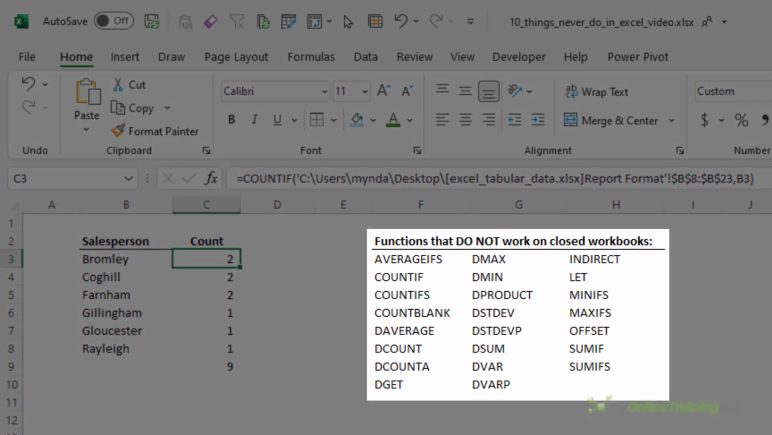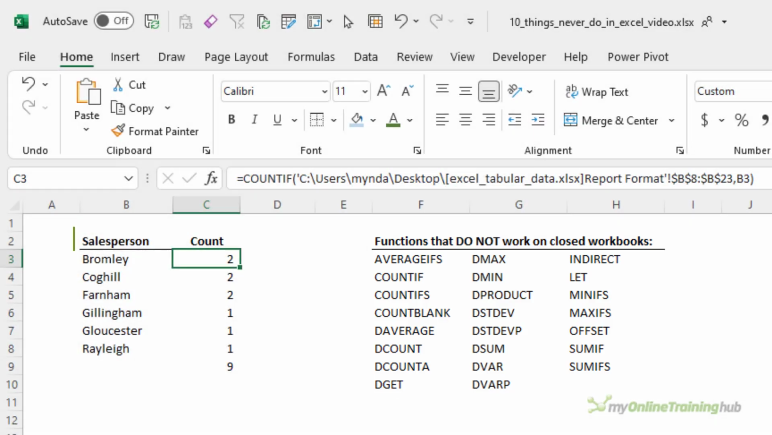these functions also don't work when referencing closed external workbooks. So here I've got some COUNTIF formulas. If I want to edit that formula, let's just F2 to edit, press enter, I now get a value error because the COUNTIF formula can't resolve against a closed workbook. The only way to resolve the error is to open the closed workbook at the same time as this workbook.